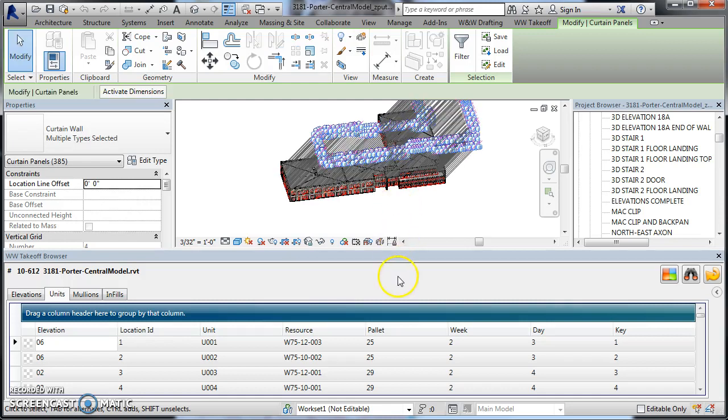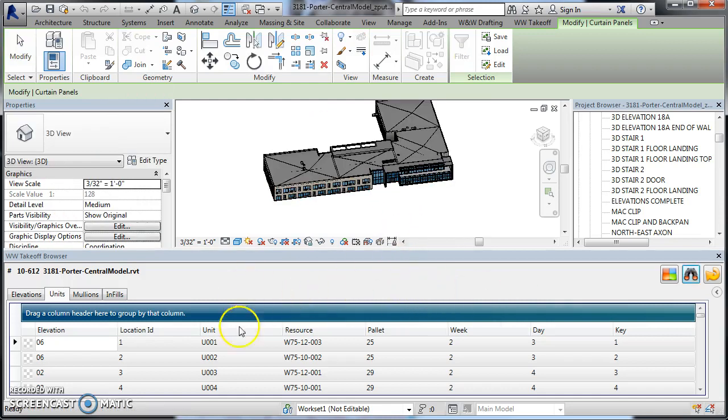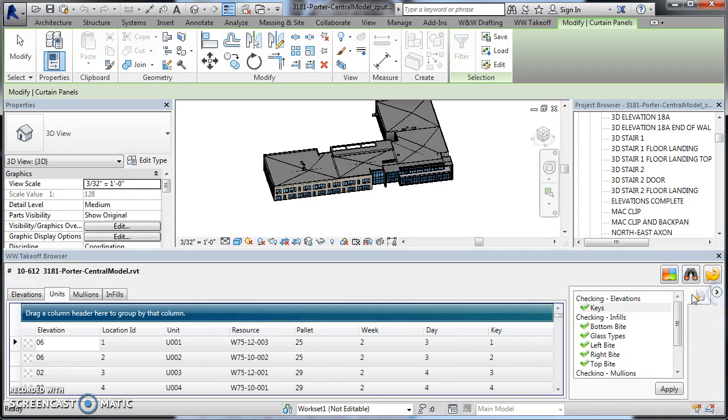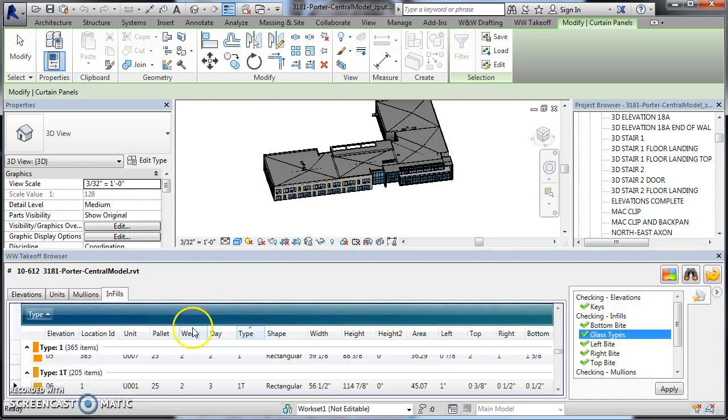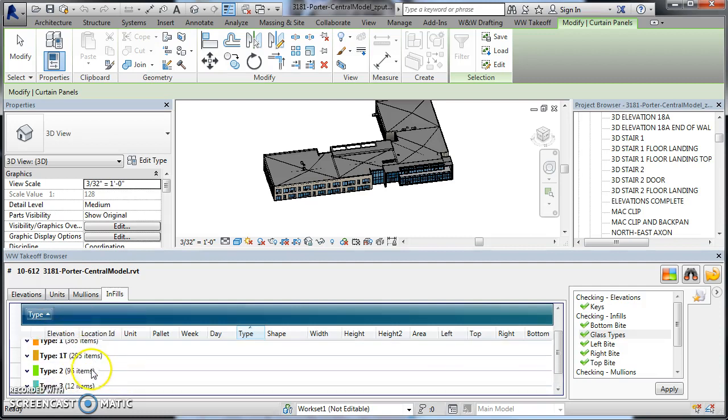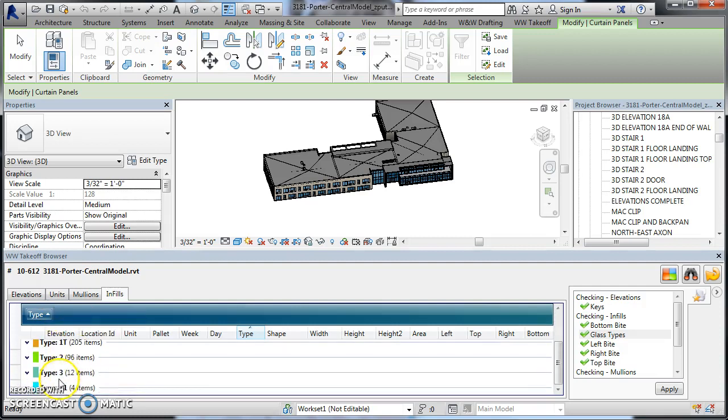So that's pretty useful. This is also useful for checking. This little menu over here to the side lists different presets that are used for checking. I'm going to do the glass types checking. You just double click on this, and it automatically went to my infills tab and grouped everything by type. If I collapse these, you'll see that each type has a color assigned to it.